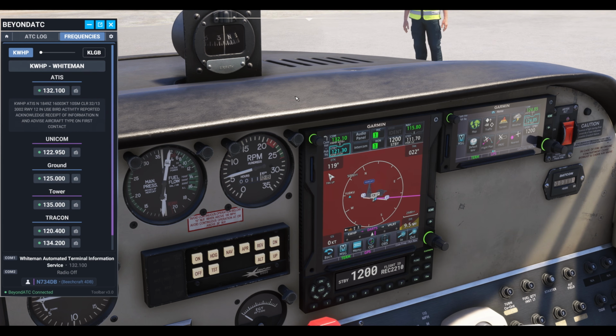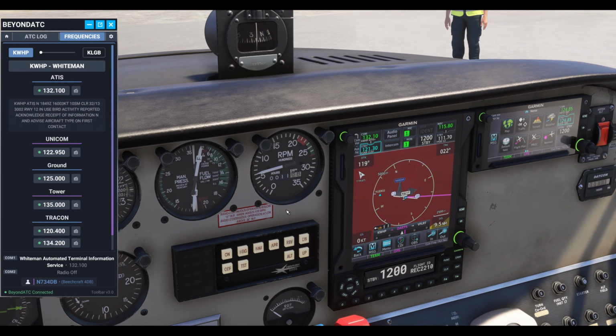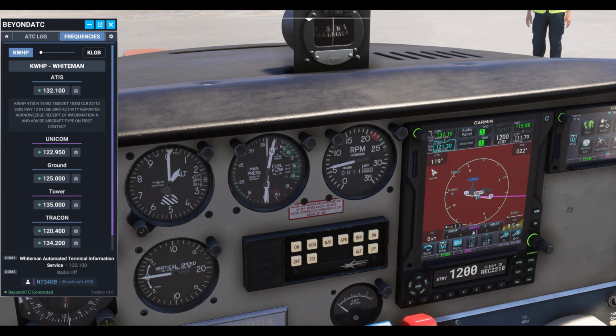Landing and departing runway 12, bird activity in vicinity of airport. Advise on initial contact you have information November. Whiteman Airport information November, 1849 Zulu. Wind 160 at 3. Visibility 10. Sky condition clear. Temperature 32. Dew point 13. Altimeter 3002. Landing and departing runway 12. Bird activity in vicinity of airport. Advise on initial contact you have information November.